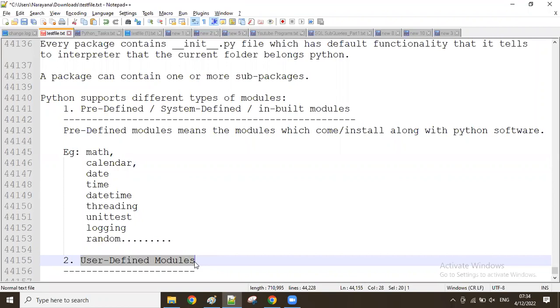And the third person is there. Third means not the creator, not the users, some other people. They developed some packages and kept them available to us. And they said that if you want this package, use the package. Otherwise, leave it. Because Python is a multi-purpose, nothing but general purpose language. We use Python for any purpose.